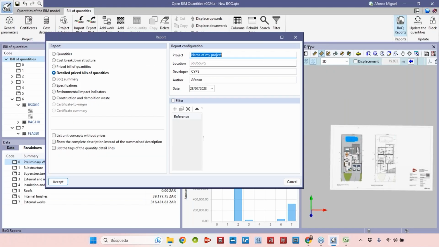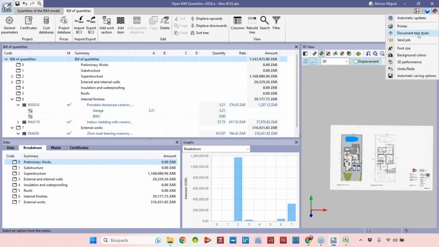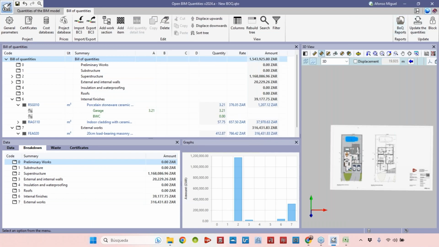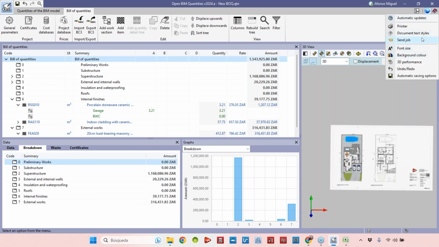And we can also change the appearance of these reports. There are some tools here. We can change the style, selecting different fonts, the sizes, the colors, the spaces, the footer, the header, the text body. So here we can set these parameters. You can also change the logo of your project. Here you can also change the other options, related, for example, to the background color of the software. You can also set when the software will save automatically for you. There are some other options here that you can set.